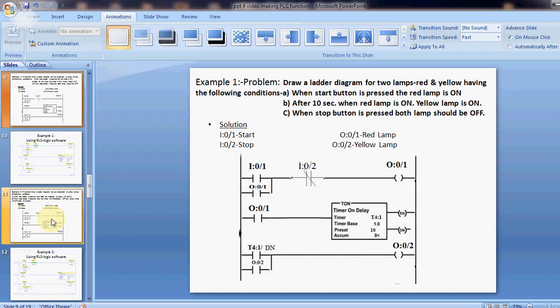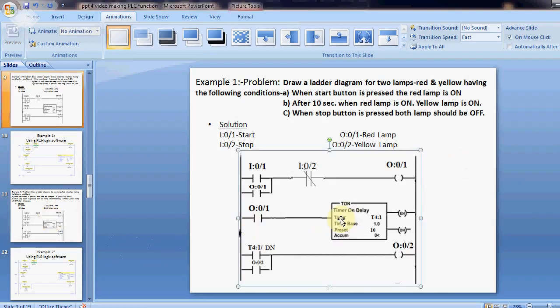Here we use the timer functions, the timer on and off. First of all, when the start button is pressed, the red lamp is on, and after a delay of 10 seconds, the yellow lamp will be on. This condition is fulfilled by the timer on. Whenever the input is energized, the timer on starts incrementing the accumulator value, and whenever the accumulator value and preset value are the same, the output is on. If the input is false, then the output is off immediately. So I can use the timer on here.